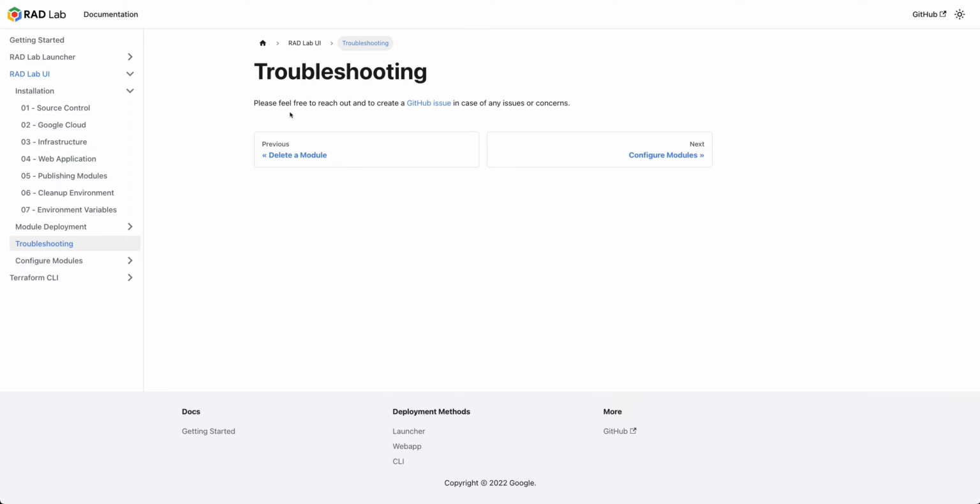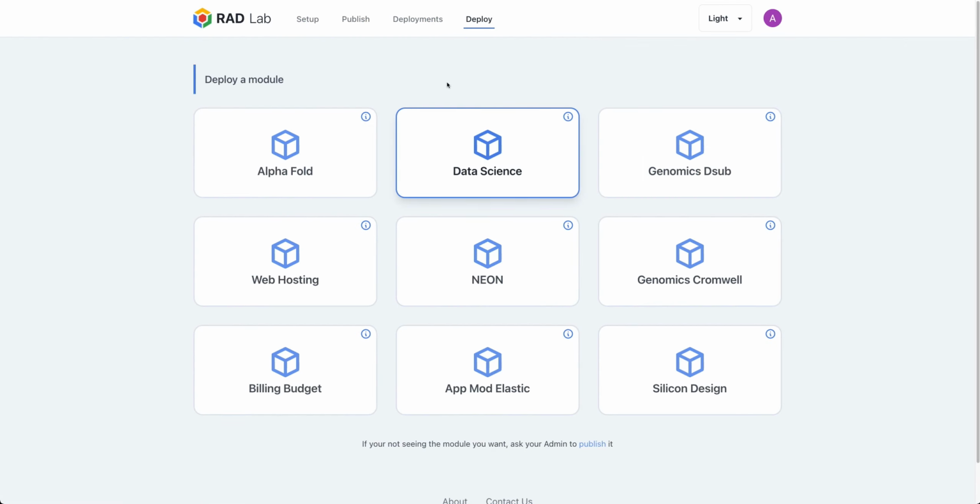But again, we're seeing so much adoption of RAD Lab because it makes it so incredibly easy to start using the power of the cloud. And we just want to continue this, and that's why we created RAD Lab UI.